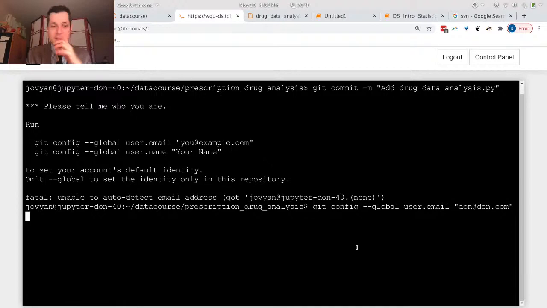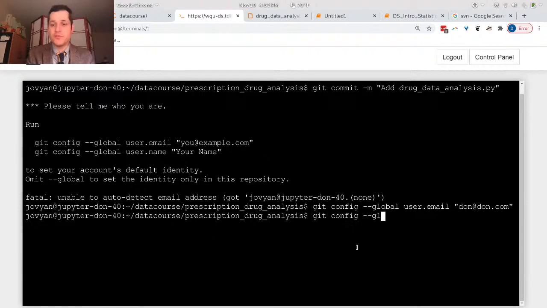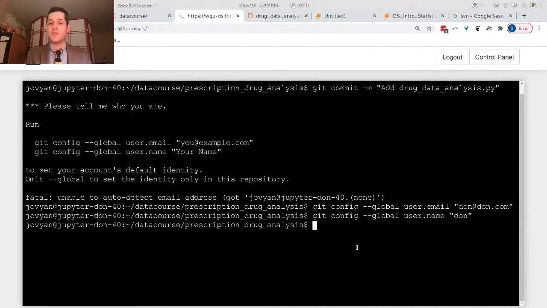Something silly like that. Git config, and it wants to know my username. I mean my name. So I say global user.name Don. And this is only going to happen once for our pod because we haven't run Git just yet. So this is the global configuration. So now I'm ready to go.